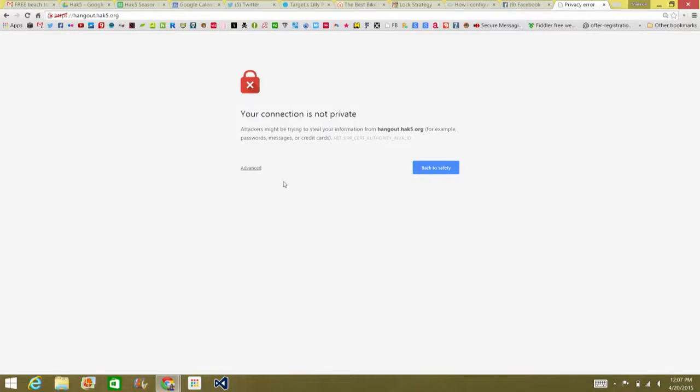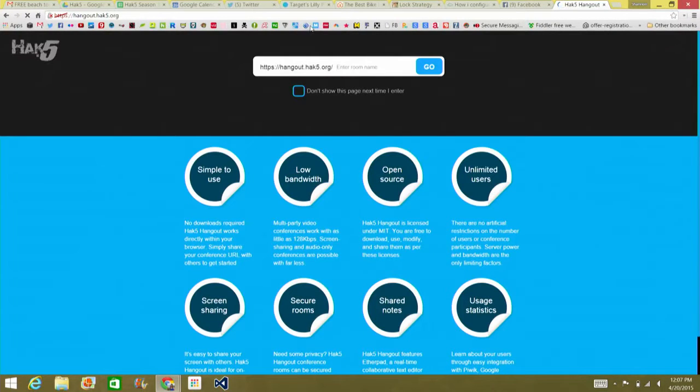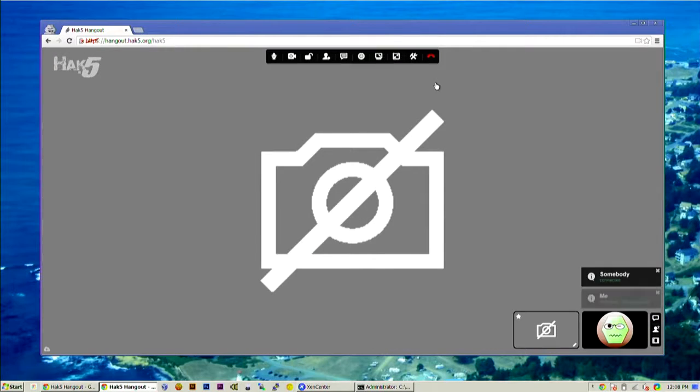But basically we enter in a name. So if you want to do this as well, join me on this. Okay. And so I go to hangout.hack5.org. And then basically enter in a room name when you get there. I'm going to go to the room name Hack5 and hit go. Okay, so I'm going to do the same thing.